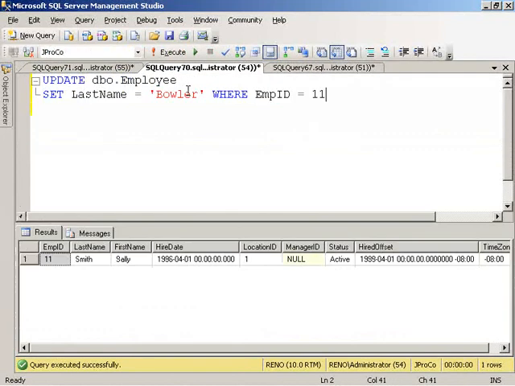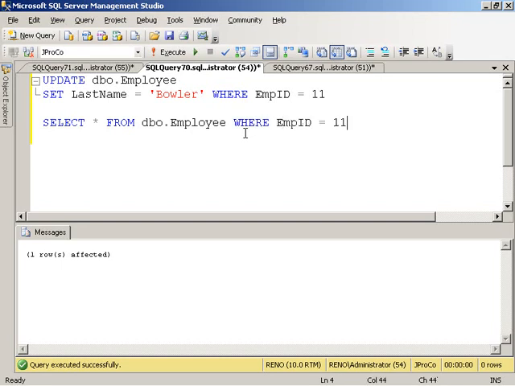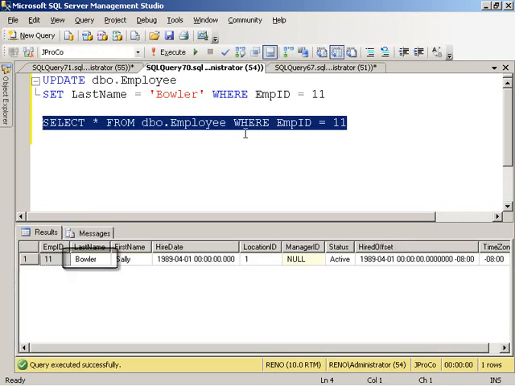Now, Sally has some interesting news. She's going to tie the knot with the Mr. Bowler that she has fallen in love with, and being the traditional gal that she is, she's going to accept his last name. So let's make this update statement and verify that her name is now Sally Bowler. Select star from DBO employee where empid equals 11. Hooray for the big day!